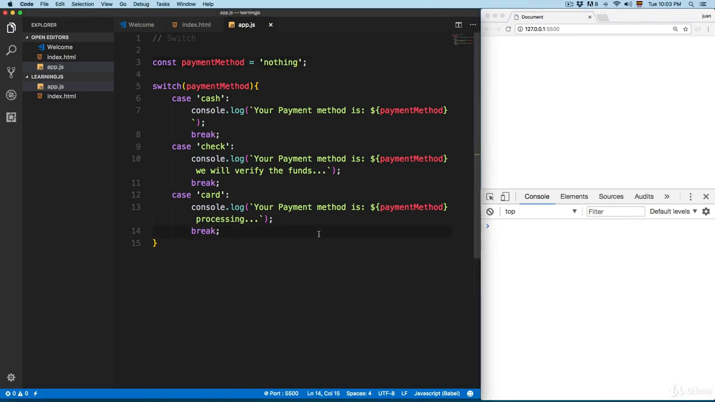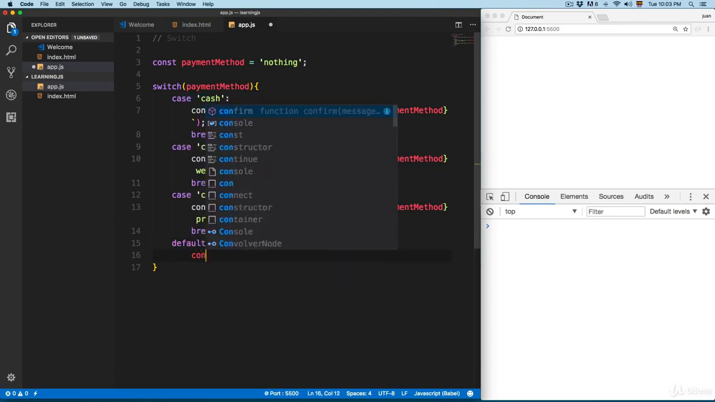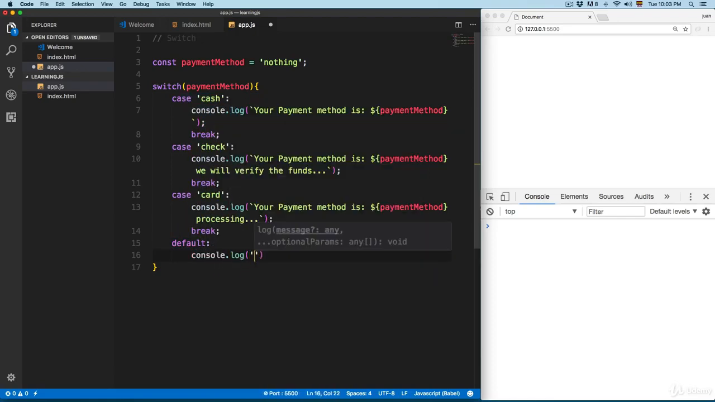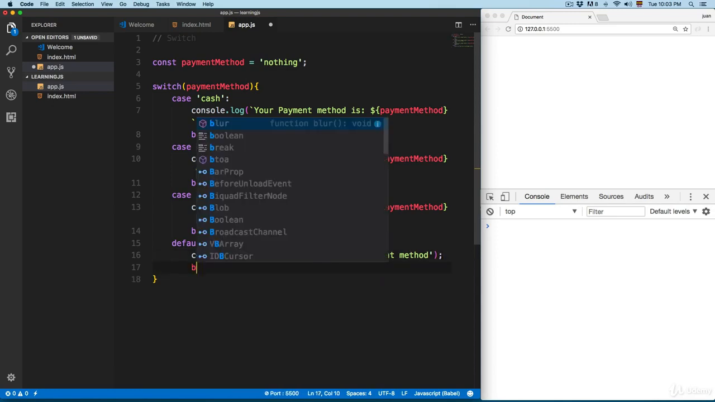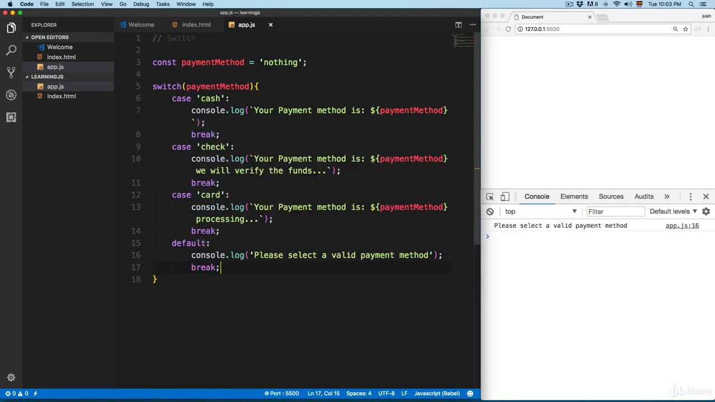So in the switch statement, you will have something called the default. We're going to add default, and we're going to send this value to the console: "Please select a valid payment method". And this will also require a break. So break like this, and now you can see we have "Please select a valid payment method".